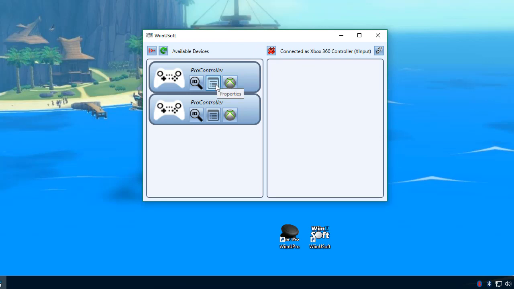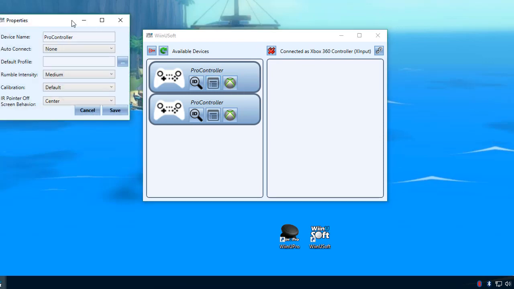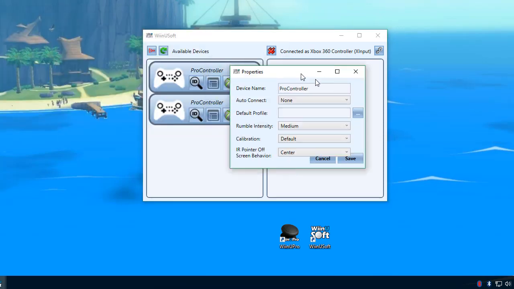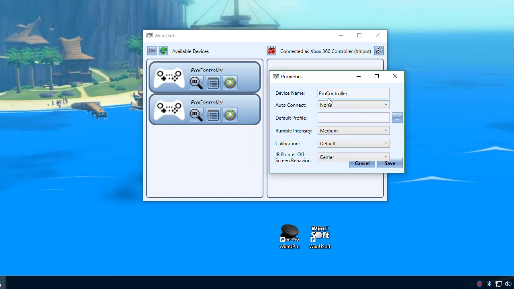Each controller has its own set of properties, including the device nickname, which you can change to anything here. If you want it to auto-connect to whichever Xbox controller or whatever's first available, you can load a default profile. Clicking these buttons will have you select the file. You can change the rumble intensity or disable it altogether. The default calibrations, which I will go over how to set in another video.